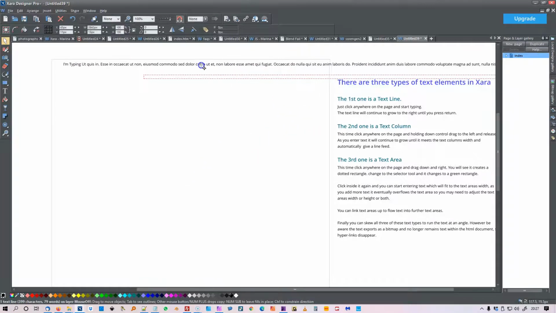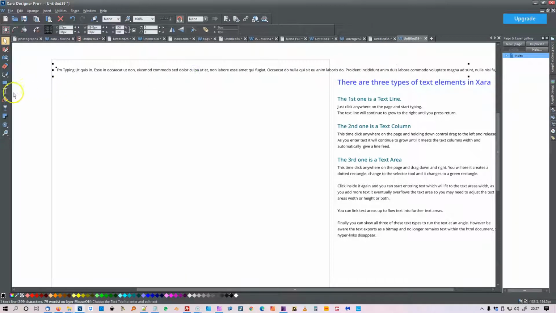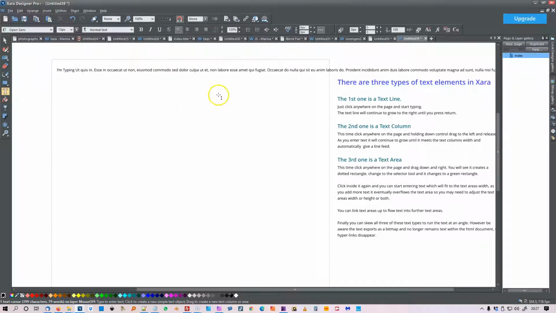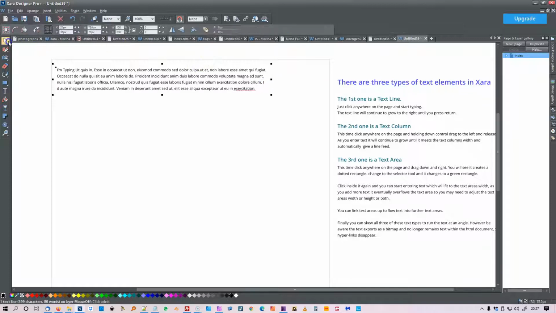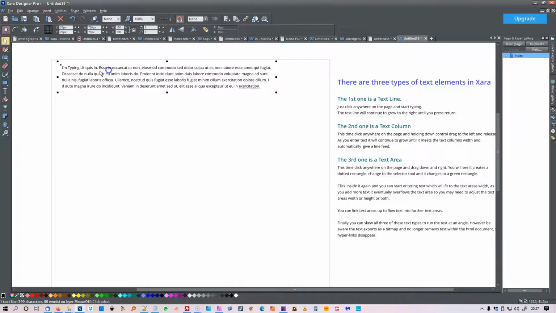The only way you can change a text line from just going ever towards the right is to add line feeds by hitting Enter, like that. So that's one text line. Right, and moving on now to the second one, a text column.